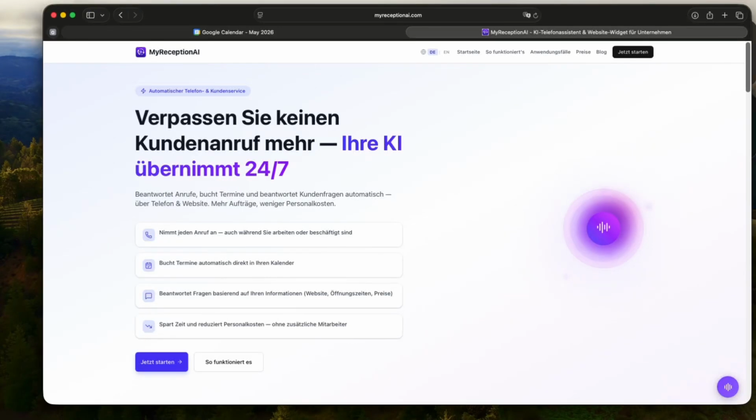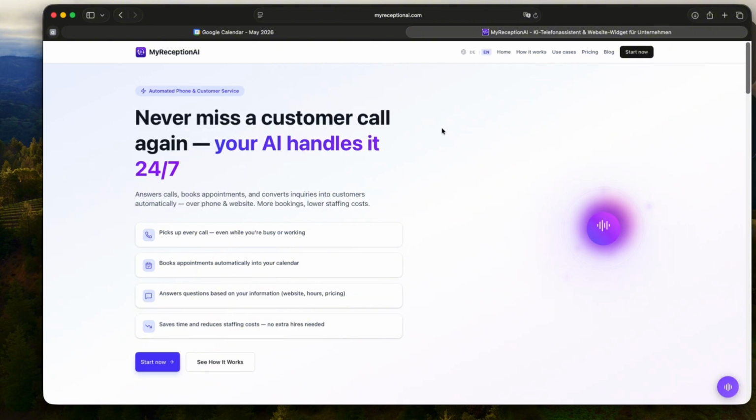Hello everyone, in this session I'm going to show you how you can use MyReceptionAI and how you can have an AI telephone assistant for your business, and also, if you want, how you can have an AI agent for your website. Then everyone can talk with the AI, and the AI would speak with the customer related to your business, your website, and any questions that the customer needs to know about your business, right?